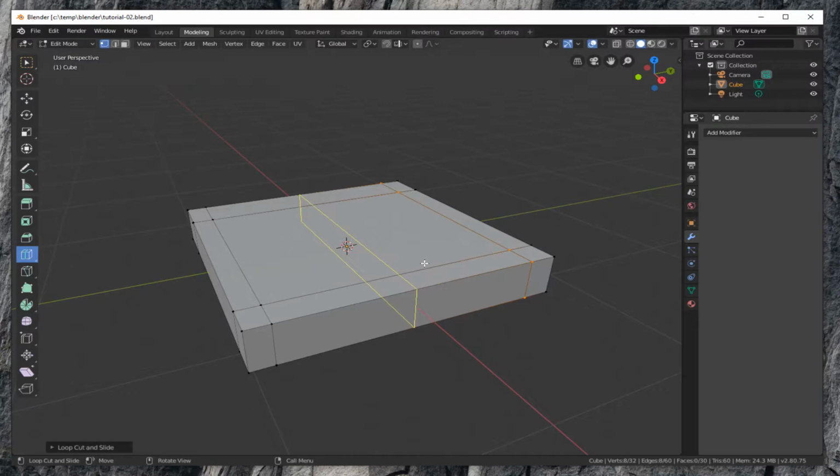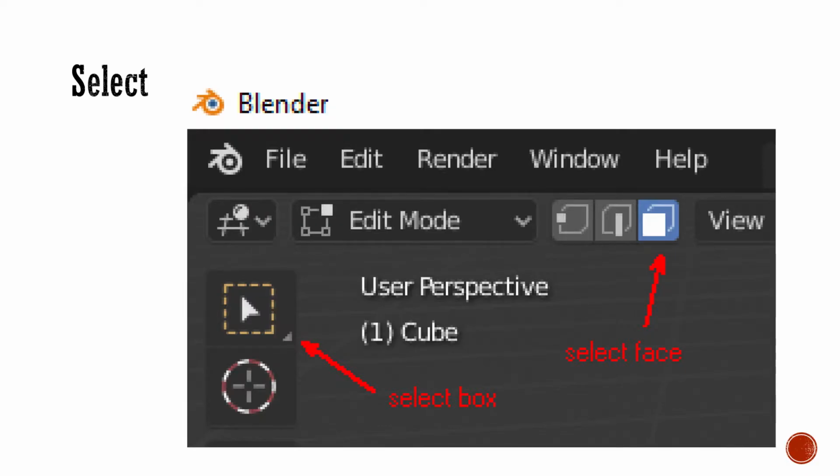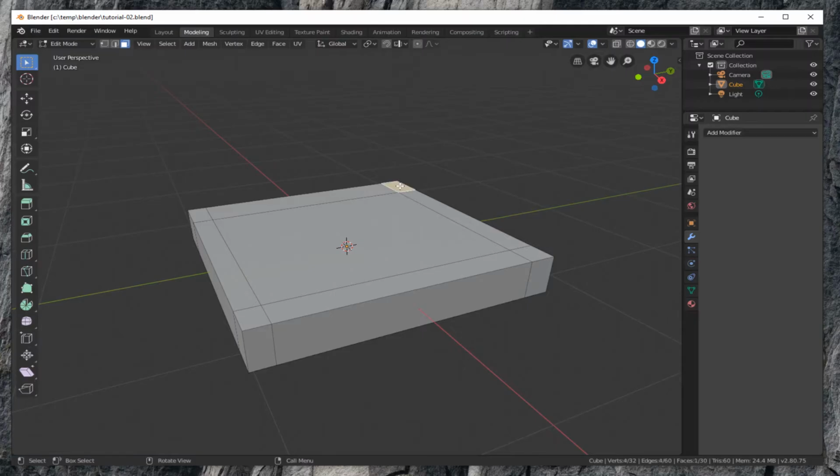Next, go to Select Box at the top of the toolbar. Click to select, then click Select Face button at the top of the workspace, which looks like a white square. Click to select the first face on the top. Hold Ctrl key to select all three surface areas at one side. This will be the back of the chair.